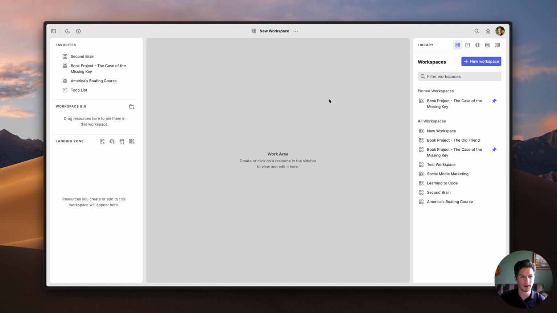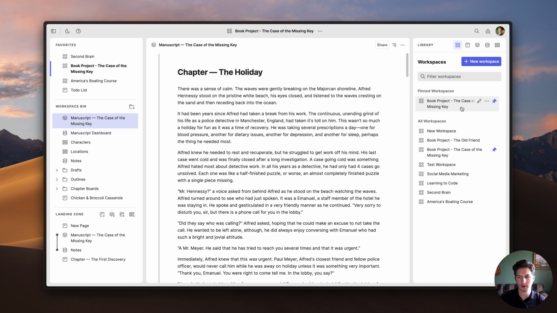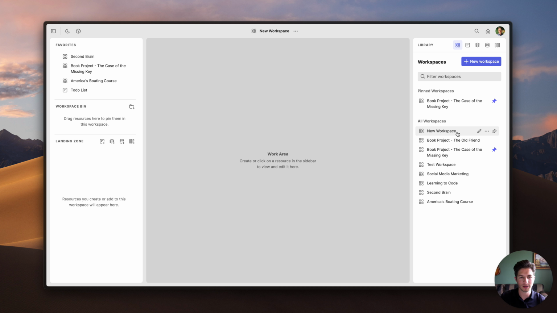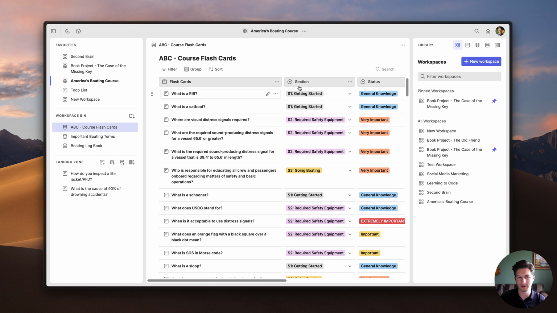To switch to another workspace, all we have to do is click on one of the workspaces in the library panel here. So for example, we can click here to switch back to our book project. And then if we want to go back to our new workspace we just created, we just click here. Additionally, you can add workspaces to your favorites over here, and that just makes it even faster to switch between your favorite workspaces so that you don't have to open the library panel all the time.